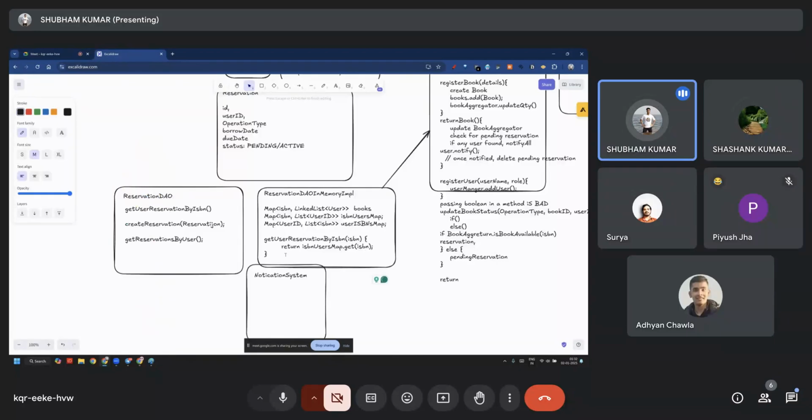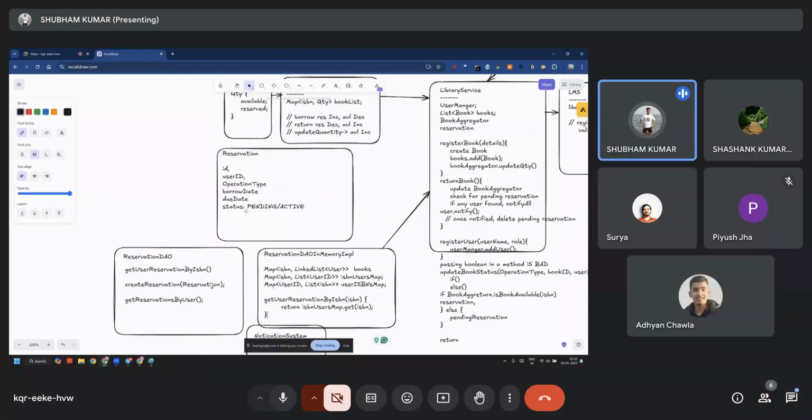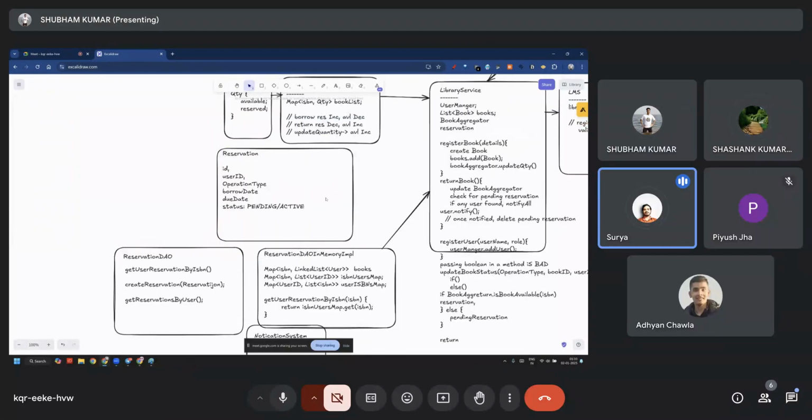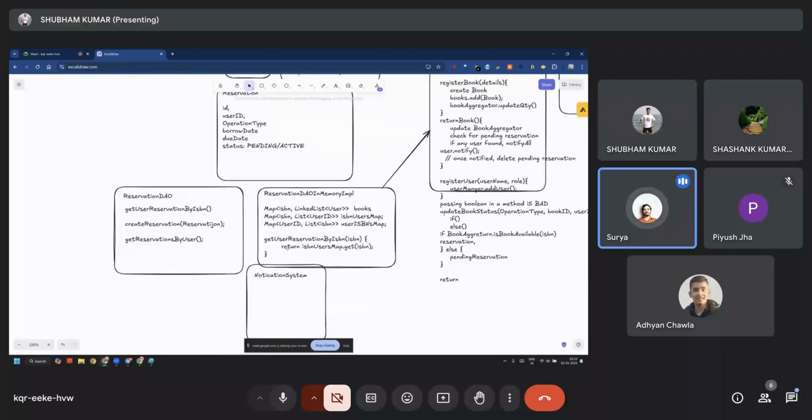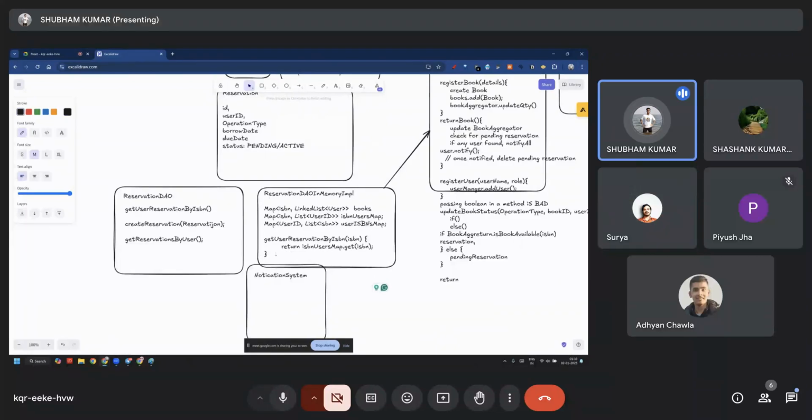Okay, then similarly we'll have it. But create reservation is related to this, right? Correct, that's your domain object. So if someone wants to create a reservation, you'll create these objects and you'll pass it to the DAO. So reservation accessor dot create reservation. Reservation accessor will be composed of reservation DAO. But anyway, let's not complicate like that.